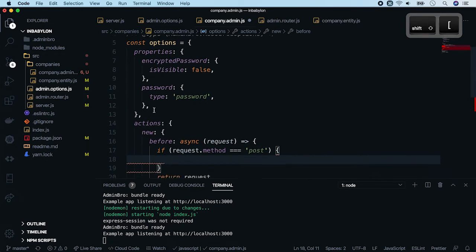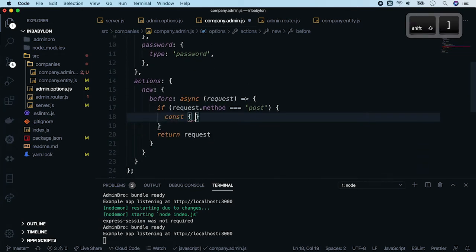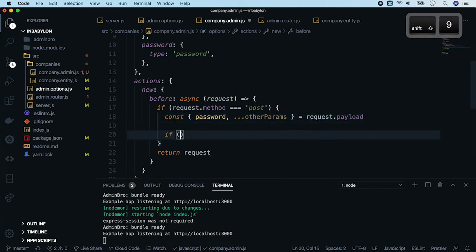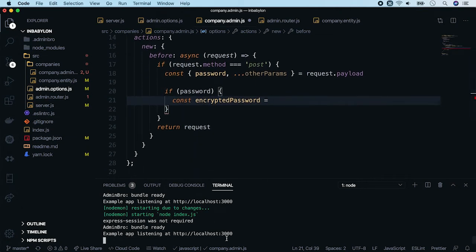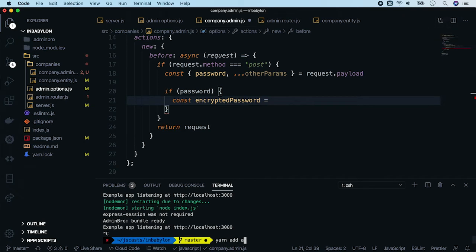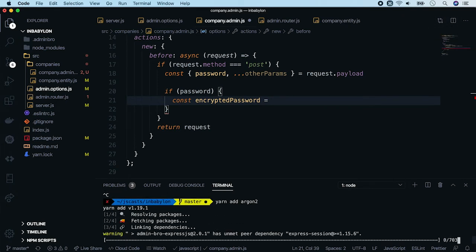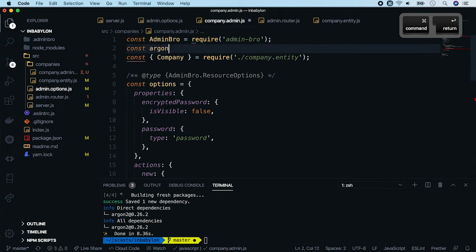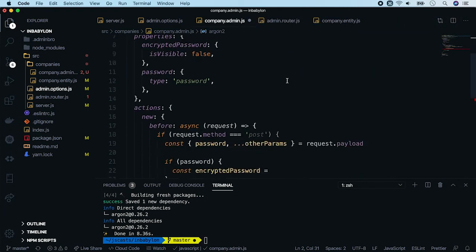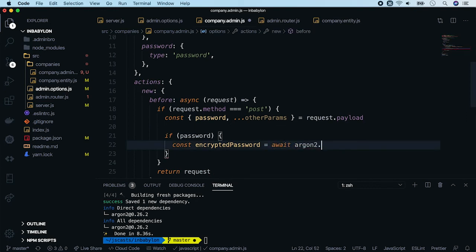Let's strip the request payload from password and put the remaining fields to other params. If the password is not empty, we have to encrypt it. We'll use the Argon2 library. Stop the server and install it first. Now require it on the top. We'll use its hash function, which is an async function.